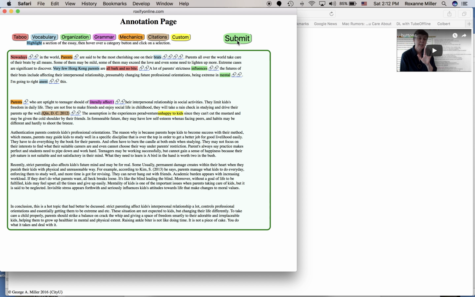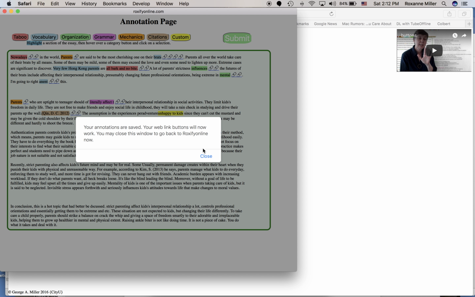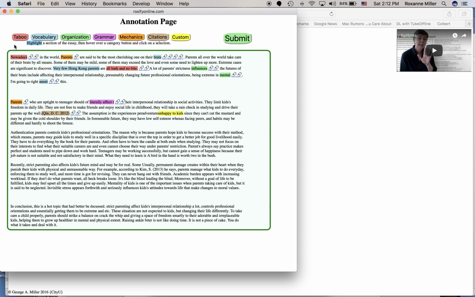This is a very nice way for students to be able to give each other peer feedback. We know that they're not going to understand every mistake that's there. We don't expect them to, the grammar, the organization, but they can notice major differences, and this is very helpful. Once this has been completed, you simply hit the submit button and close. And that's the end of it.